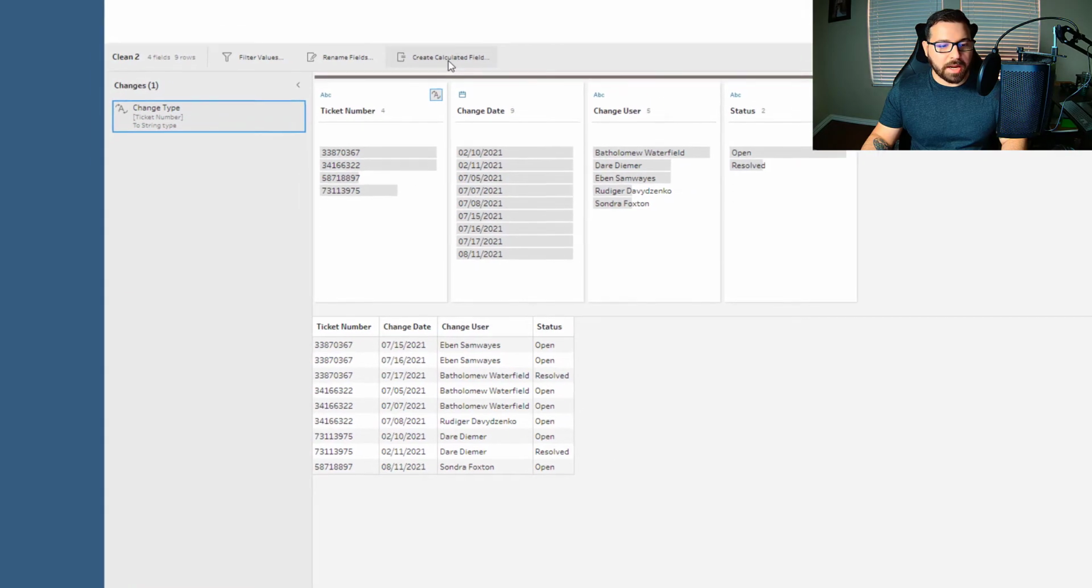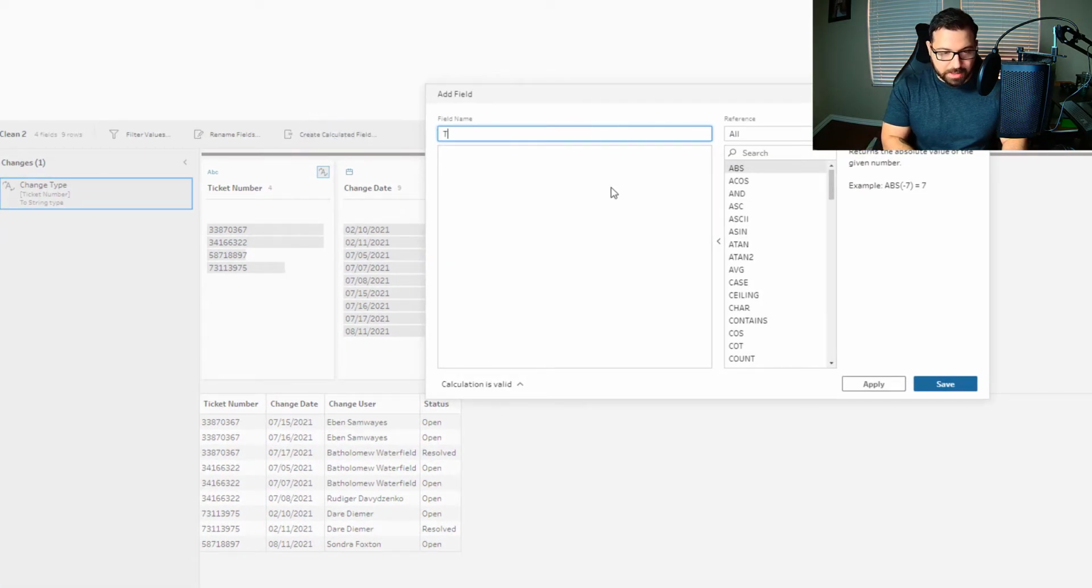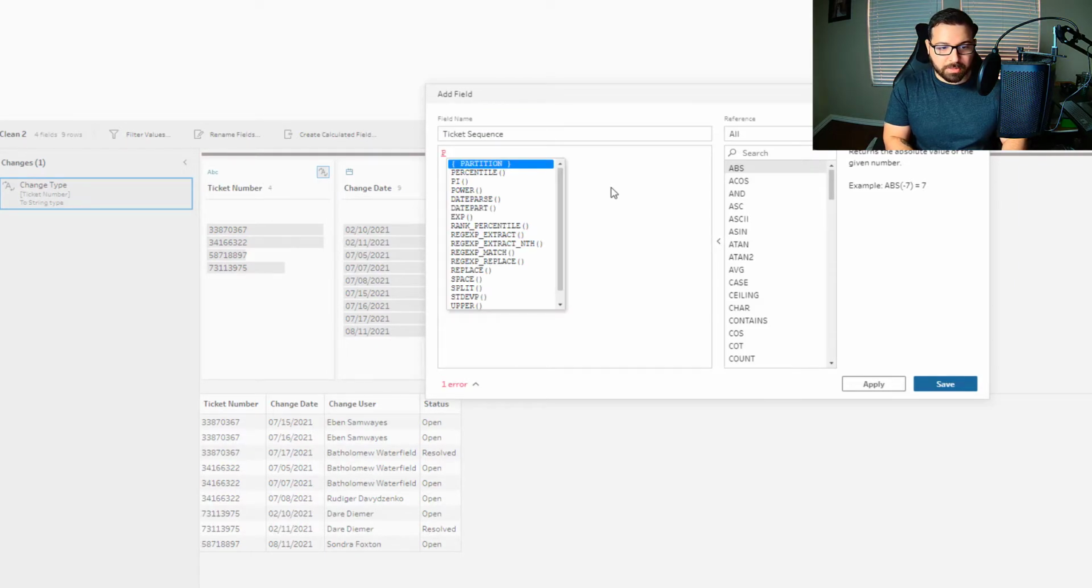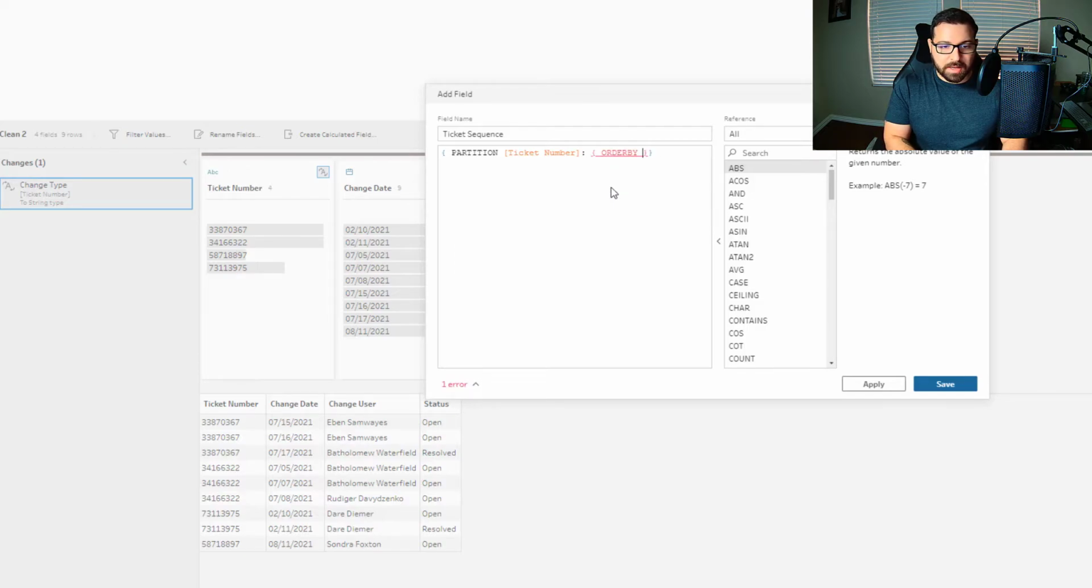So I'm going to create a field here, and I'm going to call this ticket sequence. And so again, let's use our partition and say I want to partition by our ticket number. I want to order by my date. So I have a change date here, and I want to order by that, but in an ascending order. So for each new date that's happening, I want to rank that as the next row. So I'm going to do this order by change date ascending.